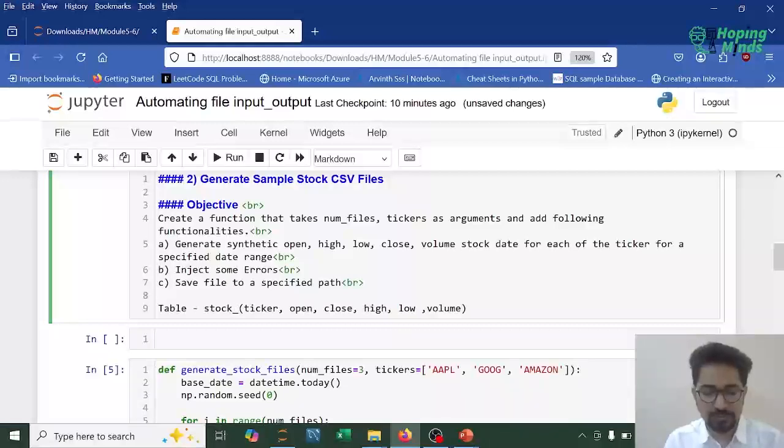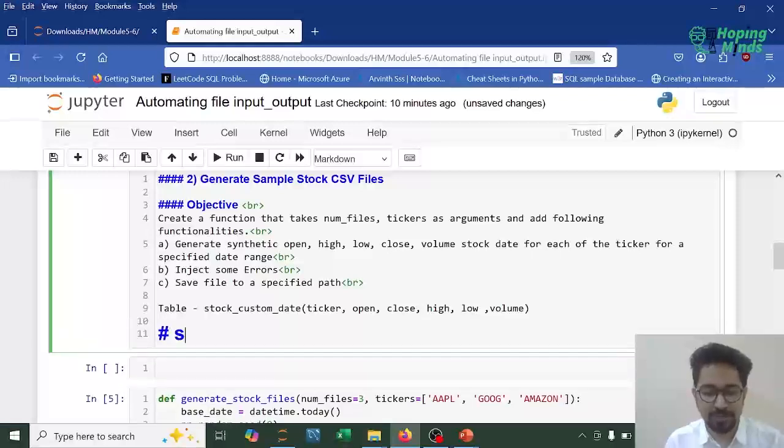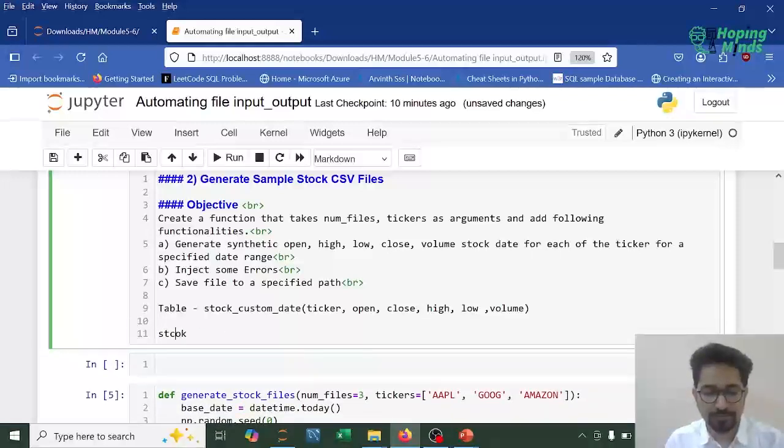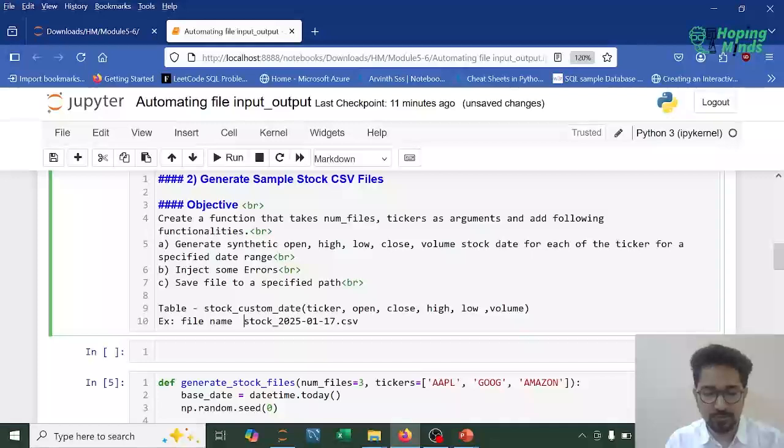All right, stock with maybe custom date. So custom date, we don't have to write this as a string, right? Rather, this would be injected as some date value. For instance, this would be something like stock for 2025, then maybe 01, 20250117, something like this, .csv. As an example, we can consider this. This would be the file name.